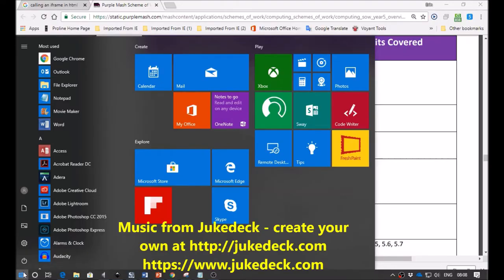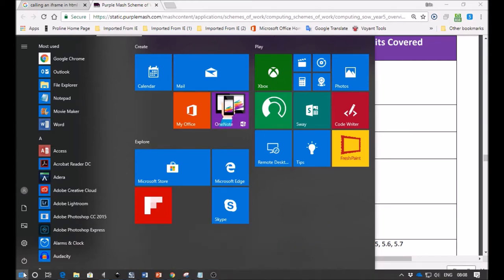I have had a few teachers asking me to show how to make a video using the pictures that are found on their PCs or their laptops. So I'm going to show you how to do that, and you'll find it quite useful.